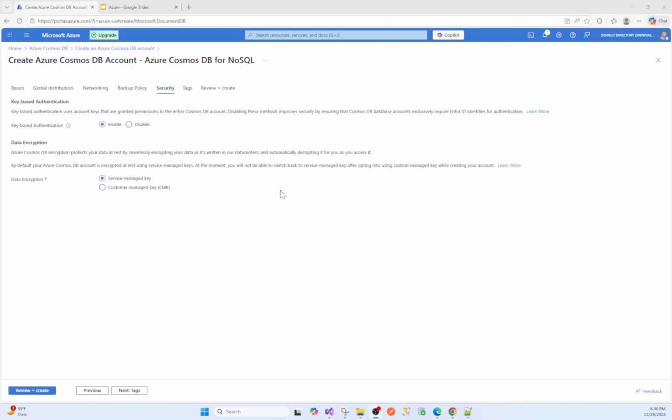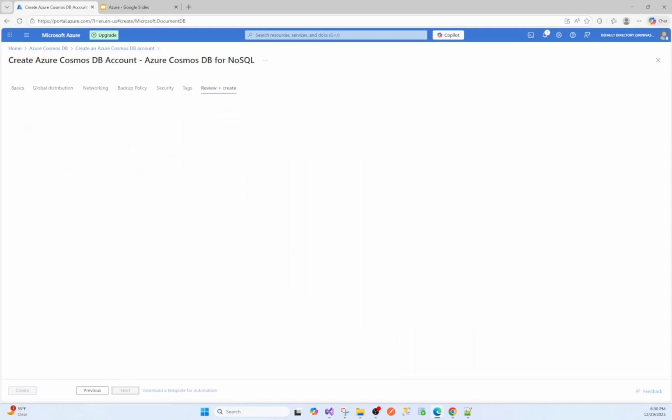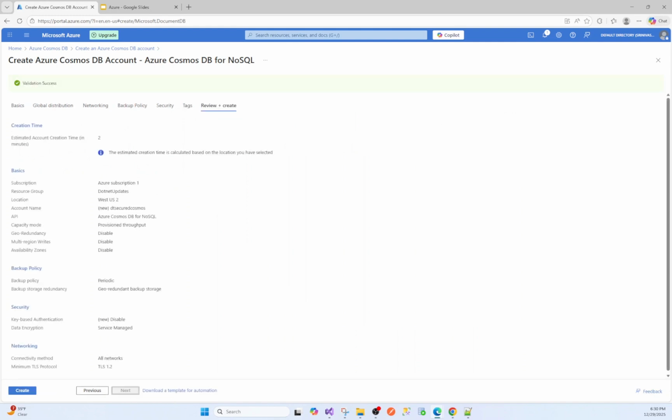Now I'm going to create a new Cosmos DB. This time, if you see key-based authentication, earlier it was enabled by default, and it is enabled here too. So now I'm going to disable it. If you want to see how to create the Cosmos DB from scratch, you can follow my previous video. But here I'm going to create a new Cosmos DB and disable key-based authentication so that I can use the managed identity to get the access. Review and create. It will take a couple of minutes.